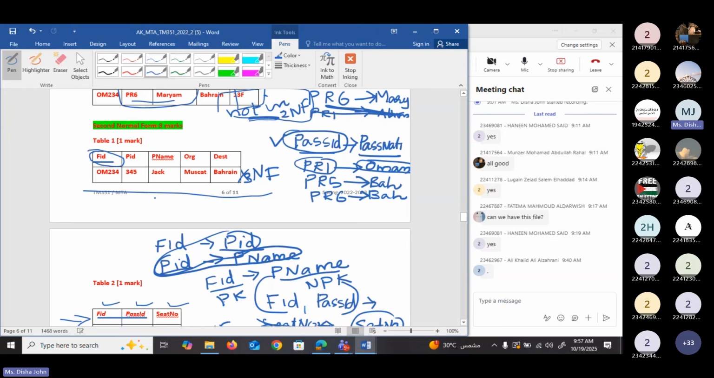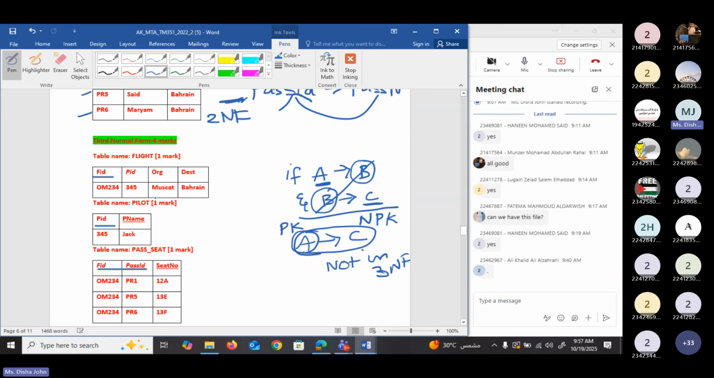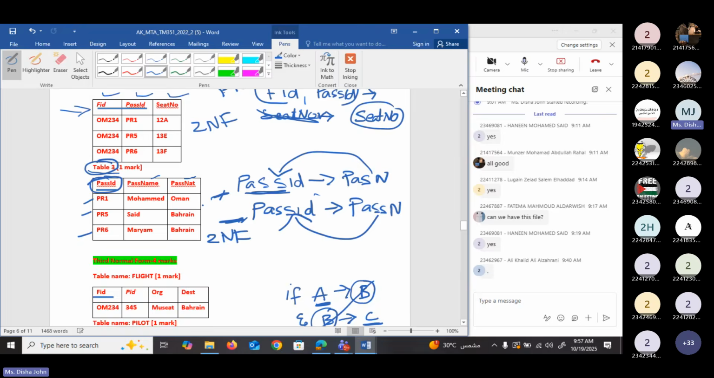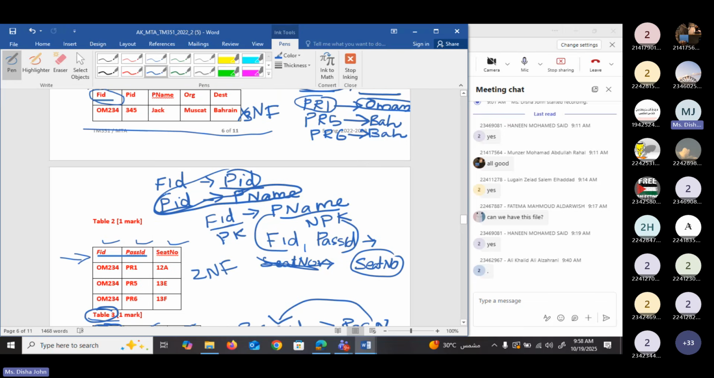Here they already divided it. If you check the second table, here we have pilot ID and pilot name. Here I already explained the dependency which violates the rule: pilot ID determines pilot name. Whatever we have on the right hand side of the dependency, we remove it from the original table. All the other columns will be in the other table.